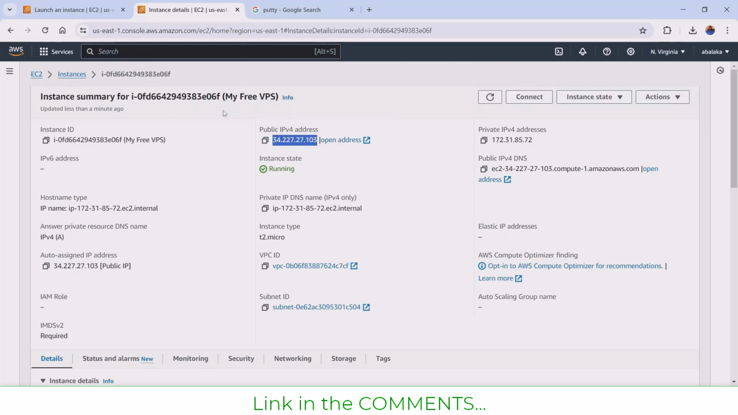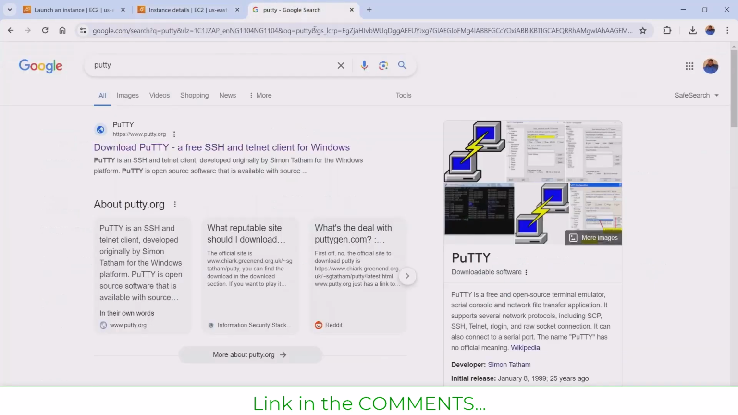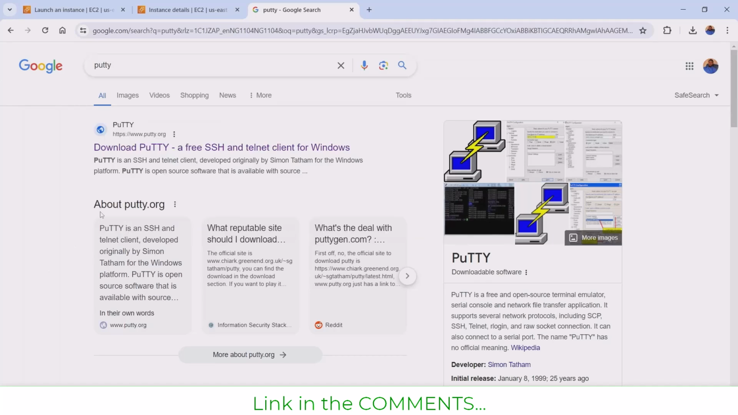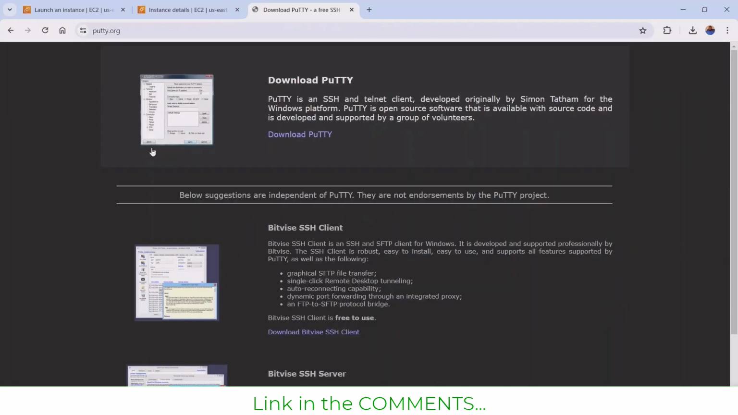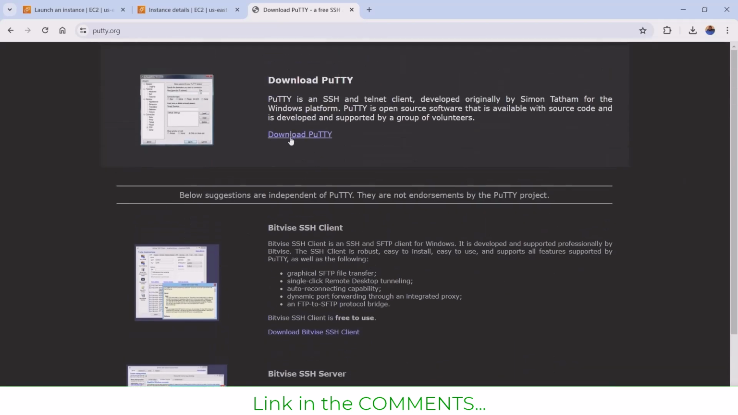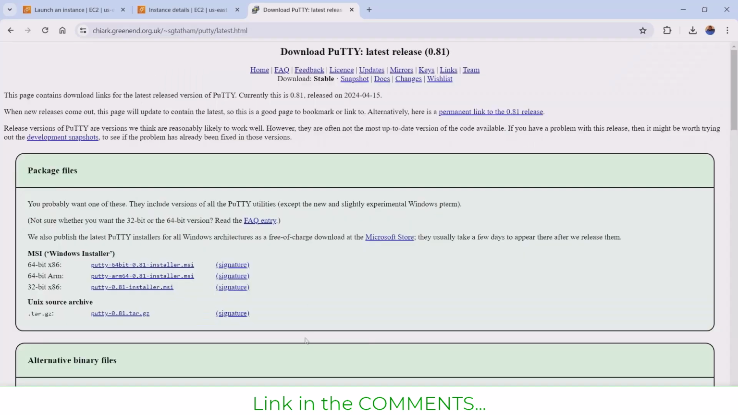All right. Now, in order for us to connect to this server that we just created, we are going to use a tool called Putty. Over to this tab, I have it here. You can go on Google and type Putty, and then probably the first link you have is putty.org, and we want to click that link. Then you will be prompted to download Putty, and you have the page here.